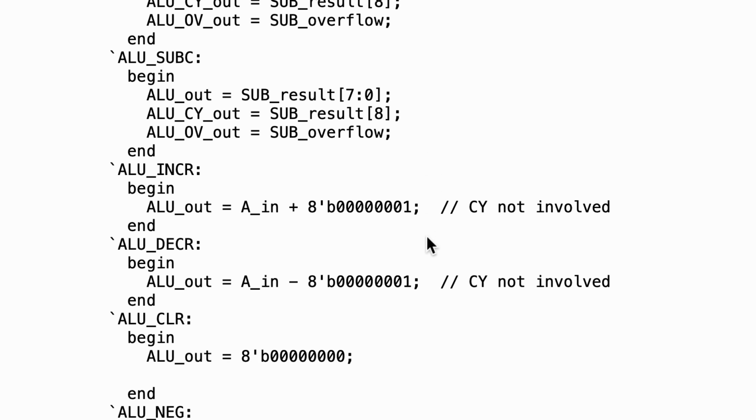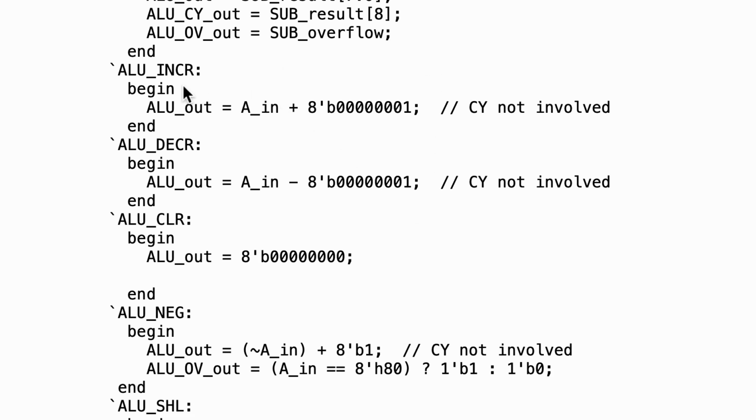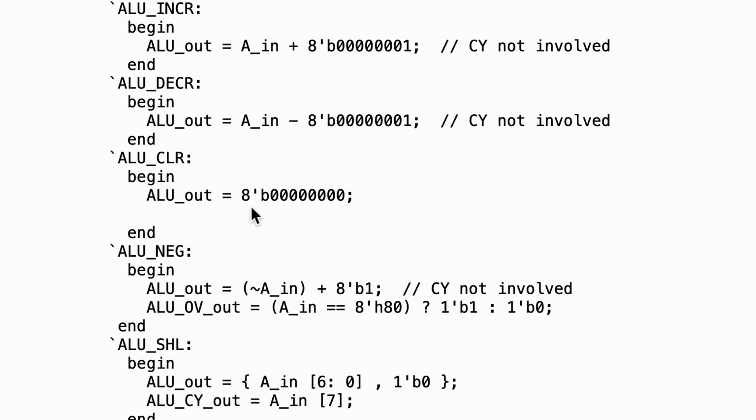And then we have an increment and a decrement function. And these just add 1 or subtract 1. And we don't involve the carry in any way or the overflow in any way. And then we have the clear function. And so that just moves zeros into the ALU output.